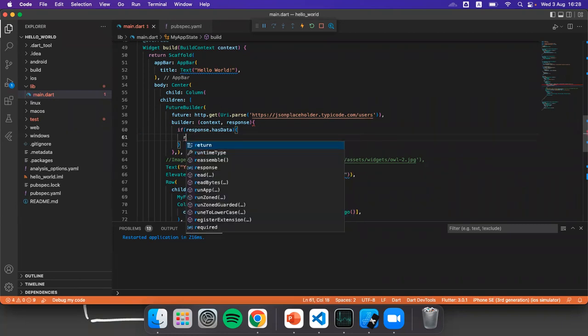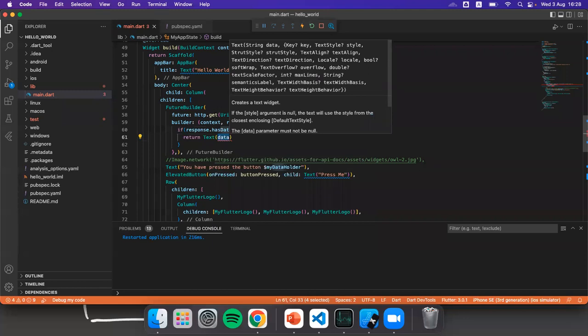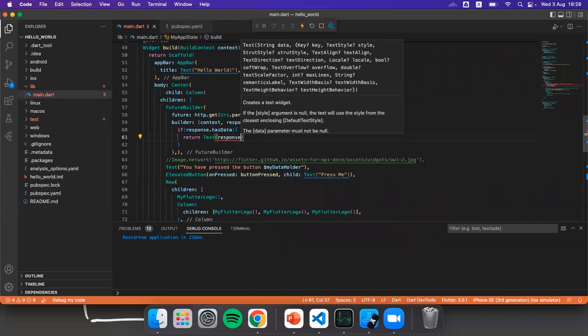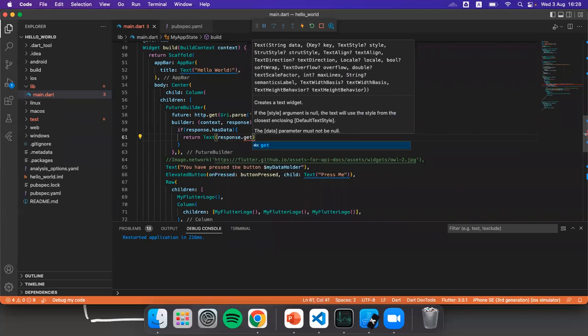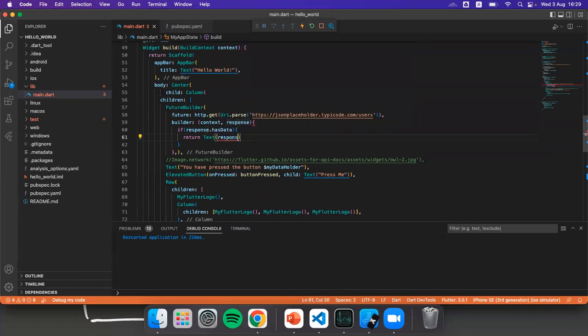No, return, right. Then I'm adding response dot. For now, we cannot show the whole thing, so let's just add some normal string. Otherwise it won't be visible.